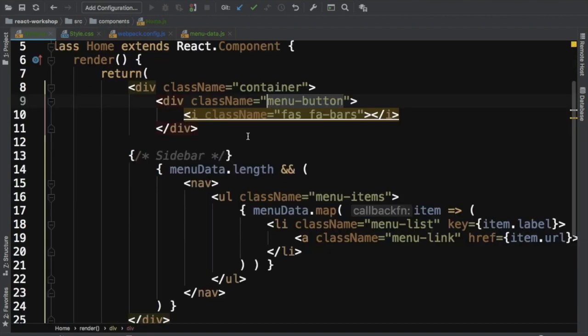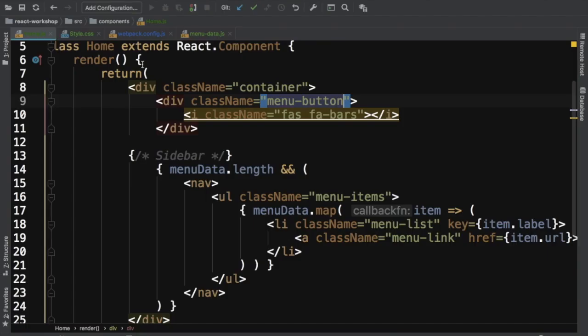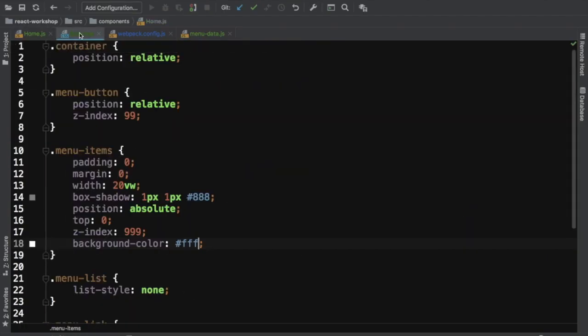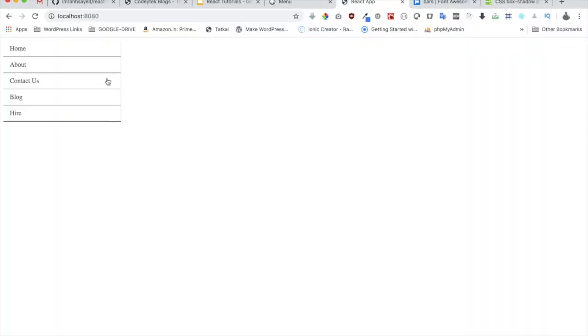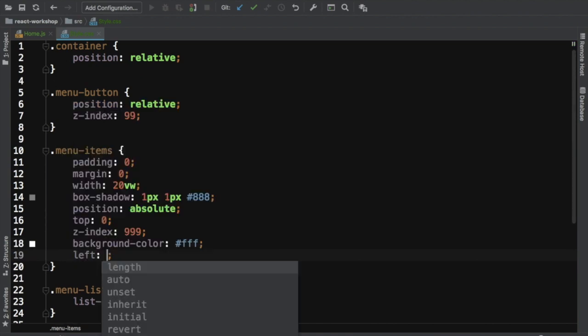Okay. So what we actually want to do is basically when the user clicks on this menu button, then this sidebar should be opened. So what we can do is basically push the sidebar into a negative left, which means it should be going inside of this left. So let's close all of this, and we can say left minus.